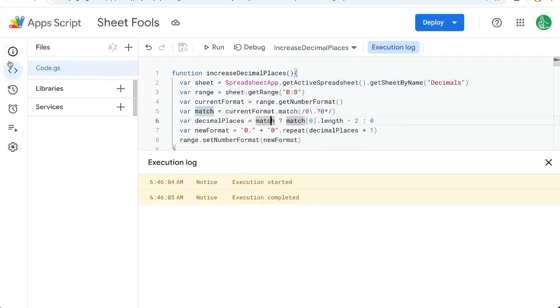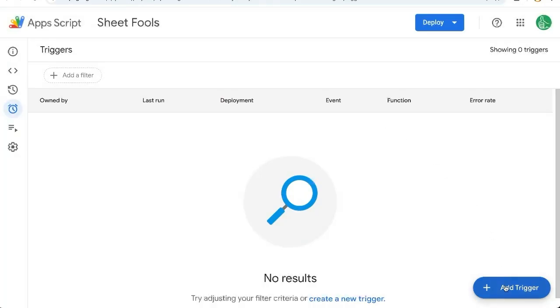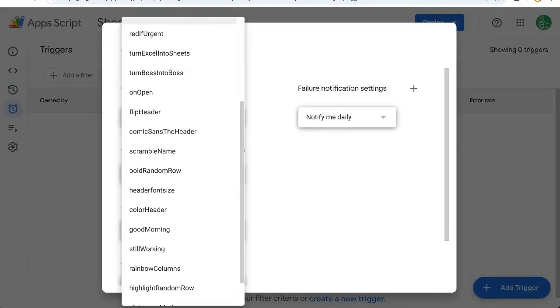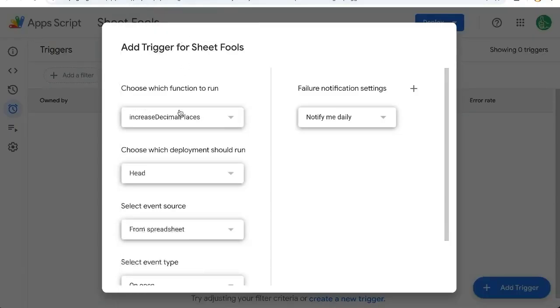How do we get this to run every day? Go over to triggers on the left side. On the bottom right, click add trigger. We're going to choose which one we're going to run, which we have a lot here. Again, make sure to go to bettersheets.co/sheetfools and get all of these automations. Right now, we're going to increase decimal places.